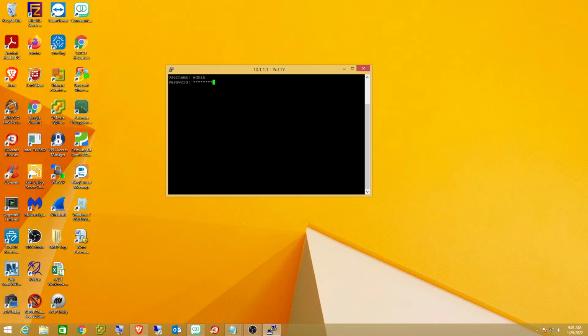When you first log in with your console cable, the username is Cisco and the password is Cisco, and at that time it'll force you to change your username and password. That's why mine is admin and nothing.